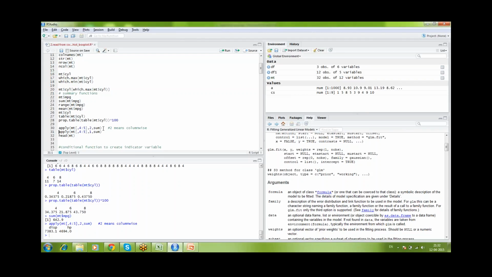So what the apply function does is apply the summary function over an entire column if I pass the argument as 2. If you see here, my second argument is 2. 2 means column-wise, or it can summarize row-wise if I type 1 here. So let's look at this. mtcars is my data.